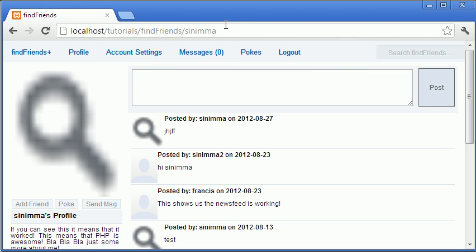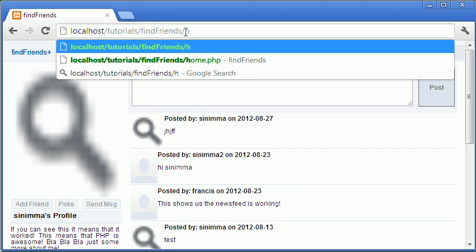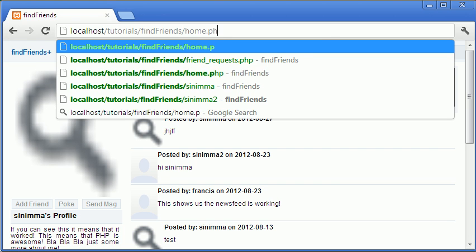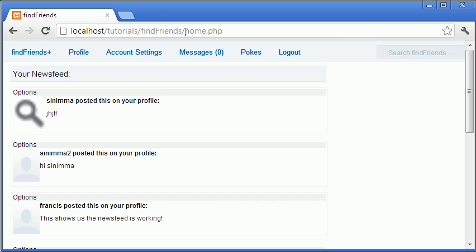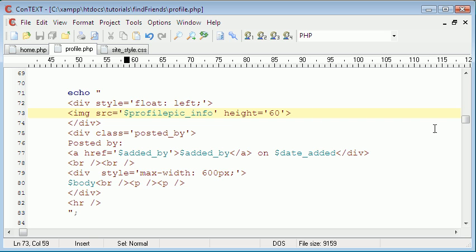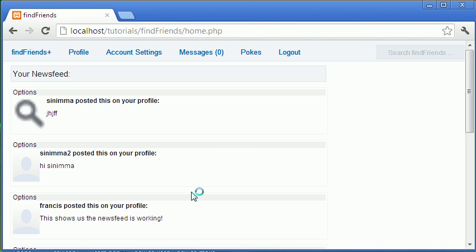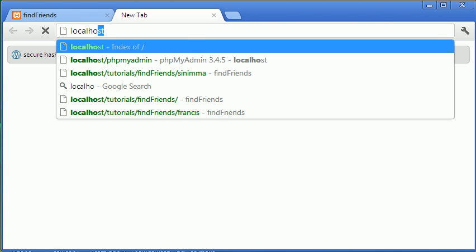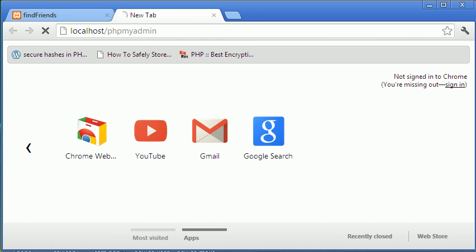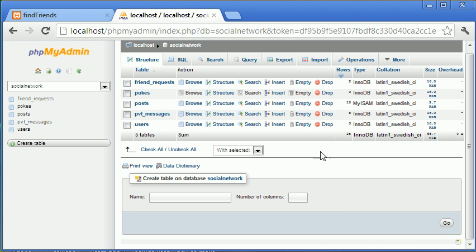So now we're going to go back to the home.php page and we're going to finish what we were doing. So we're going to actually go to localhost/phpMyAdmin. Okay, so now we're in phpMyAdmin, and in case you're wondering, the reason I shrunk it down is so that you can see it when I create the new table.